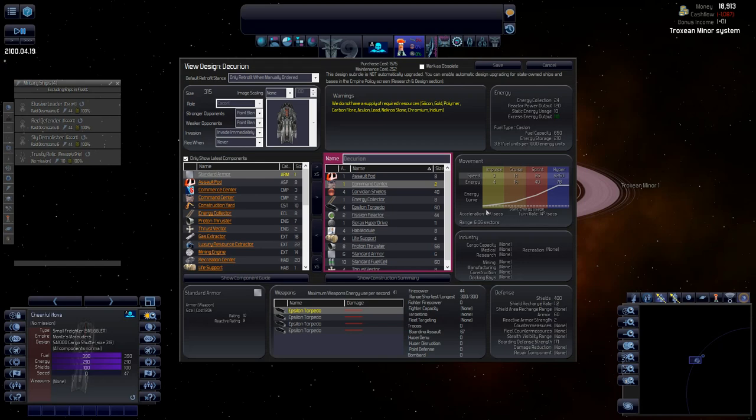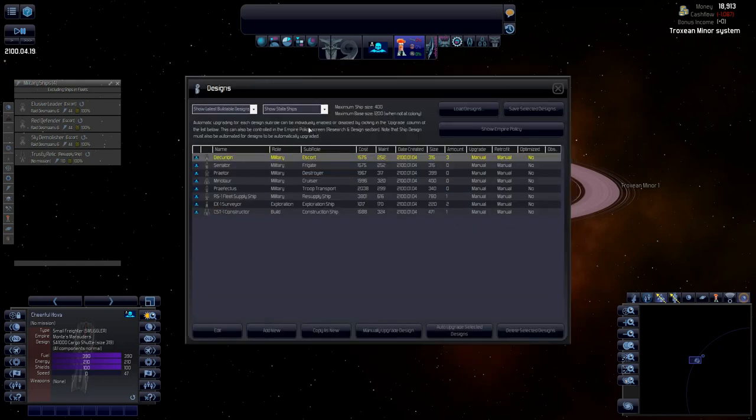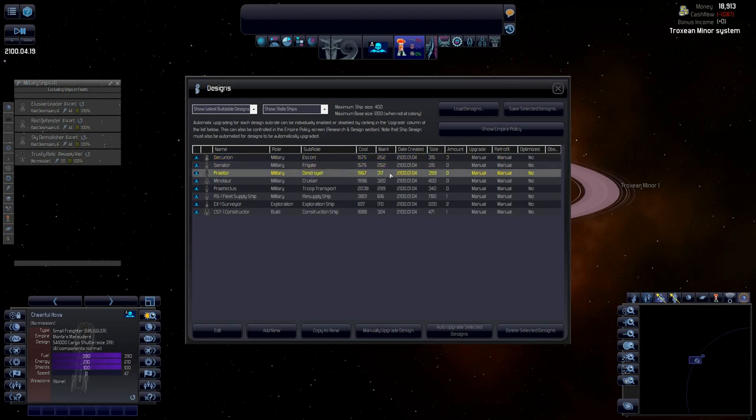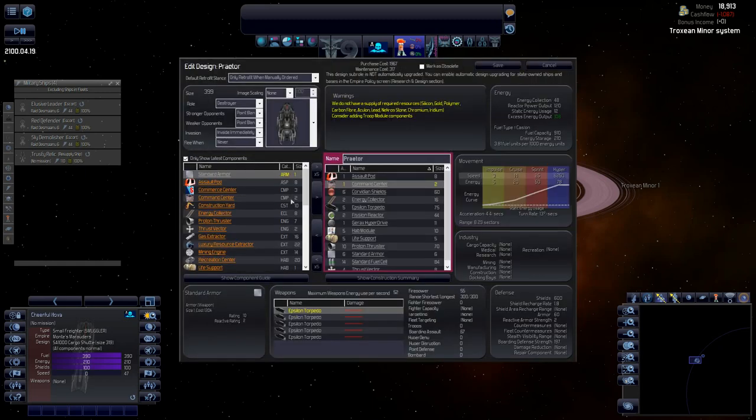Well, because it's shields. So we're going to leave that one. I think what we'll do is we'll skip the frigate and we'll come down to the destroyer. And we are going to edit this one because in my other playthroughs, I noticed that we have an extra energy collector on it, which we do not need.